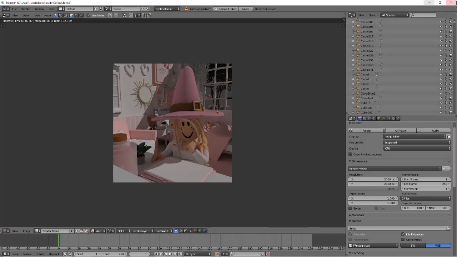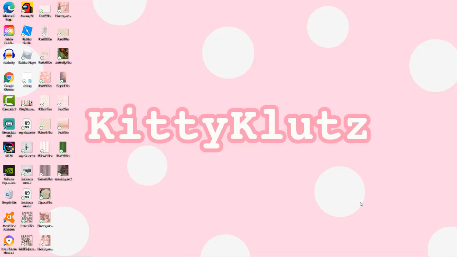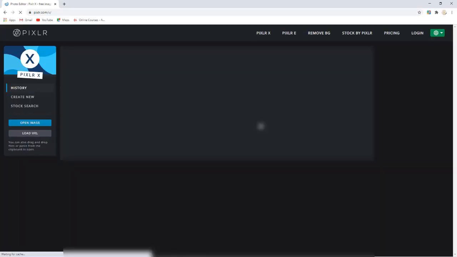Okay, so once you have it saved, you can close out of Blender. It'll ask you some changes have not been saved. Do you really want to quit? Just click OK. Alright, so now I'm just gonna go to my Chrome browser, and I still to this day use Pixlr.